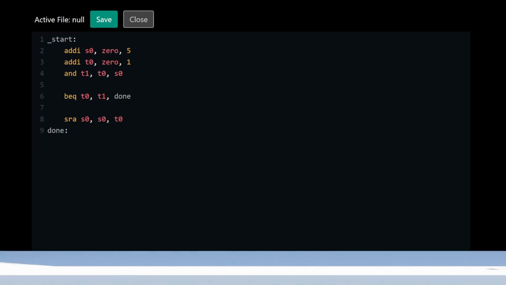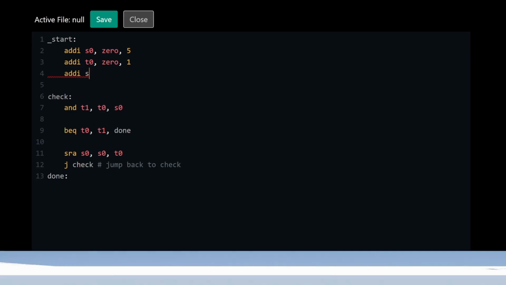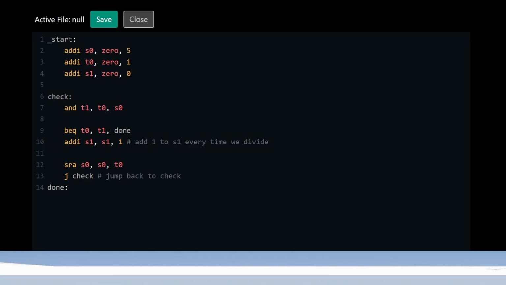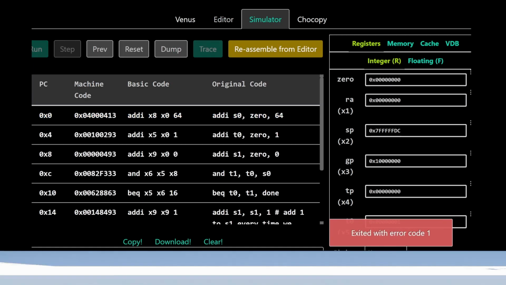Let's now look at loops, for which we first need the jump instruction, or simply J for short. The jump command simply jumps to the label we write after it. For example, in the code we previously wrote, if you add a label here called check, and after divide by 2, we jump back to check, then we have created code which continuously divides by 2 until our number is odd. You can even use another register like S1 to keep track of how many times we divide by 2, like this. As you can see, in the number 64, we can fit exactly 6 2's.